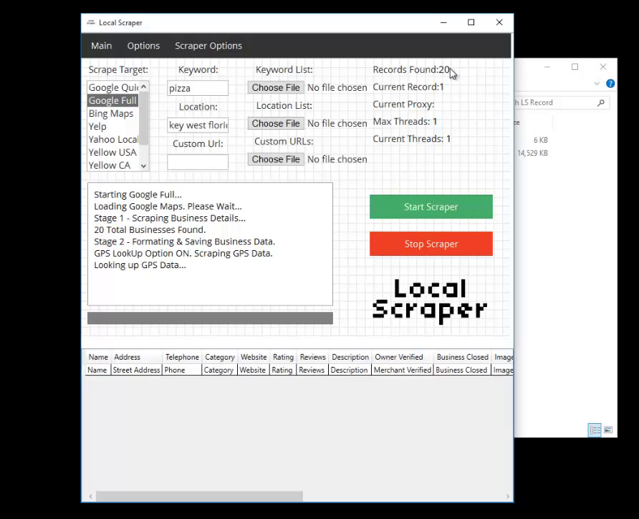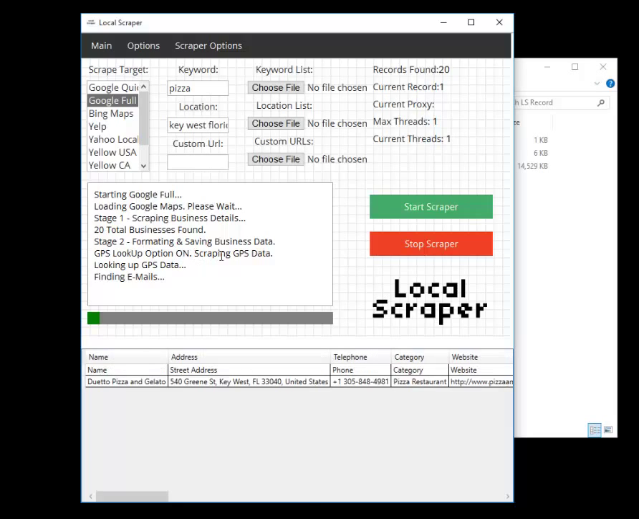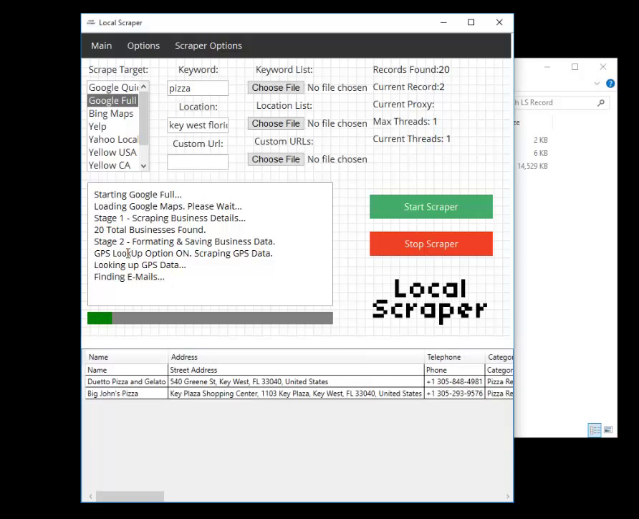Okay, now that we have the data, the program has moved on to stage 2. It says it is looking up the GPS details because I turned that on, and it is also finding the emails because I also turned that on. If you did not turn those on, it will say GPS lookup is off, and it will not show this. If you had the scraped site turned off, it would not say this either.